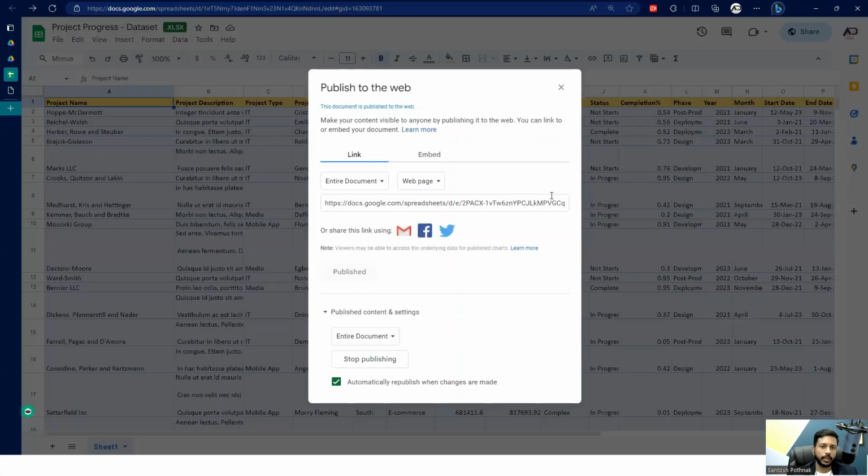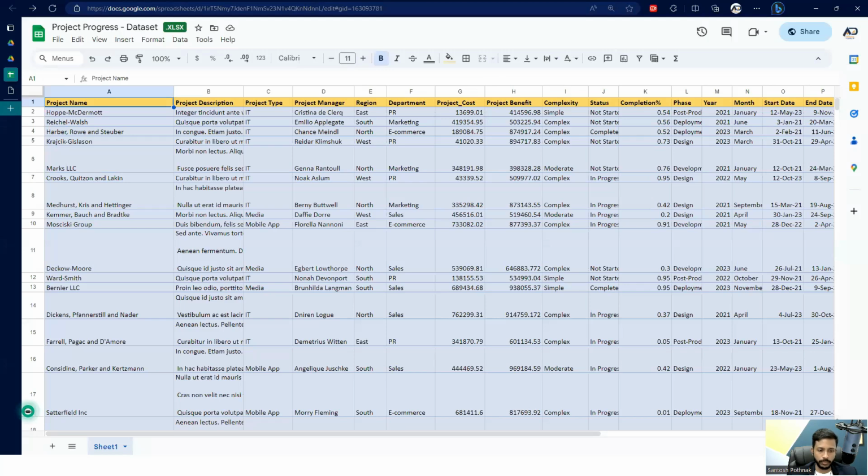When you do that, you get a couple of options. Make sure this entire document is selected so that the entire document is being pushed to the web. And the web page, what we are seeing here, this option can be changed back to Microsoft Excel, making sure that you are pushing the Excel document to be available on the web. So it's published now. As you can see, you can copy this link, Control C. I'm going back to my Power BI desktop tool.